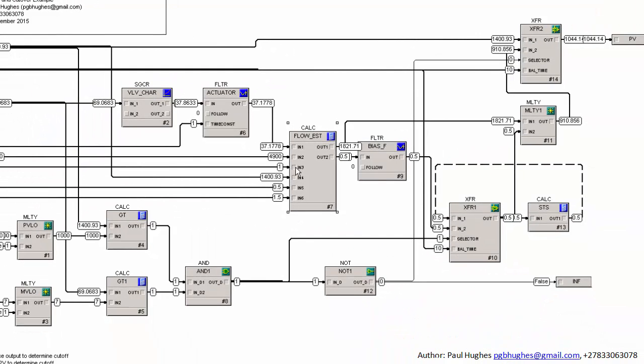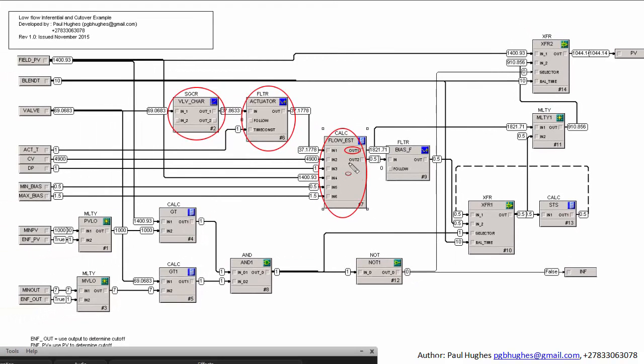So these 3 blocks over here: this converts the valve lift to the R value. This approximates the valve characteristics, so we don't have an instantaneous value, and this does the estimation of the flow, the current value. Now out 1 is the flow estimation, and out 2 is the bias. You can see at this moment it's clipped to 0.5.